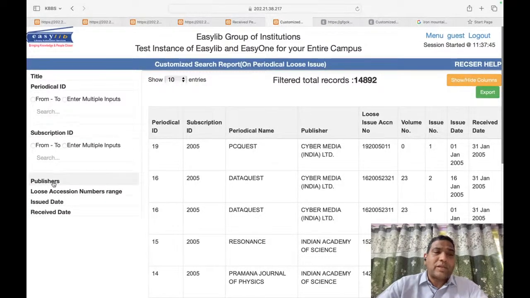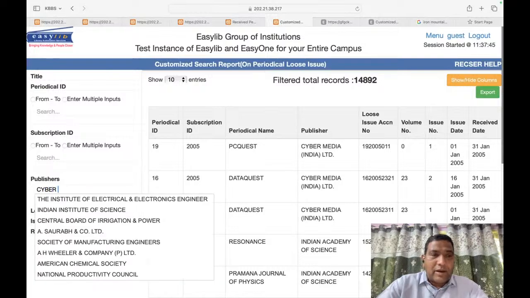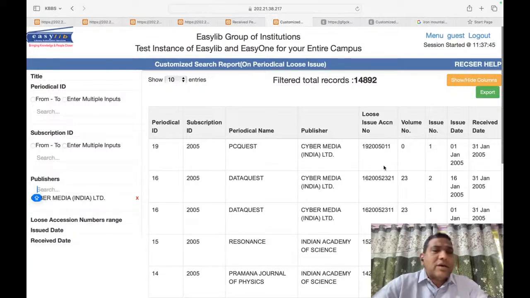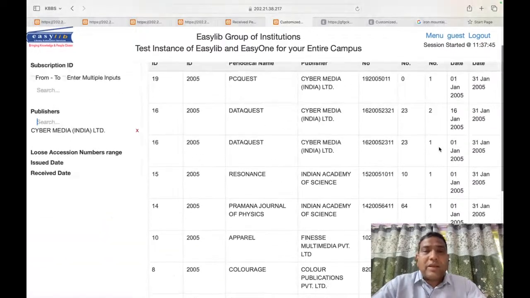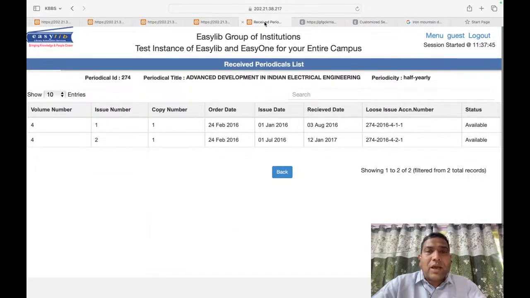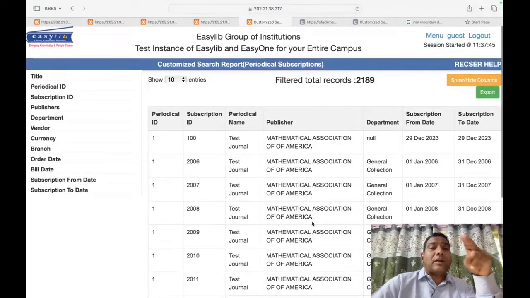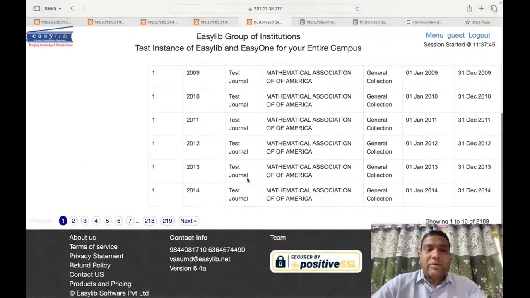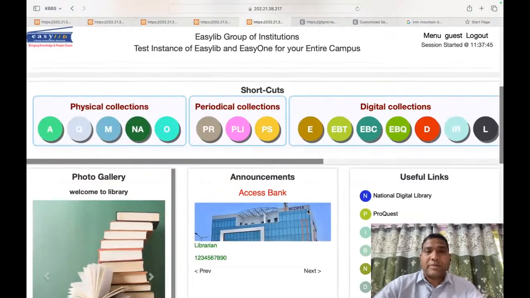If somebody wants to search only on particular publishers, say Cyber Media, this is sample test data, so you'll see all kinds of different ones over here. There are so many published here. You will be able to search on that particular topic. Okay, now let me close that. PS is the active subscriptions of the year. What all have you subscribed? Now 2006 you had subscribed, 2007, 8, 9. So the librarians can make use of this to see what all subscriptions you have done.